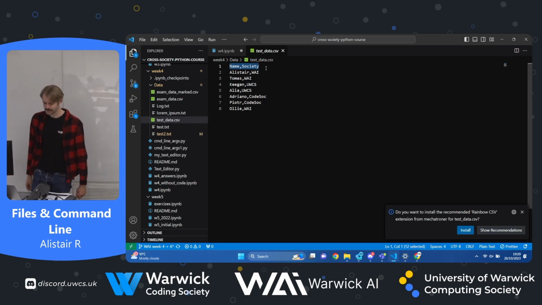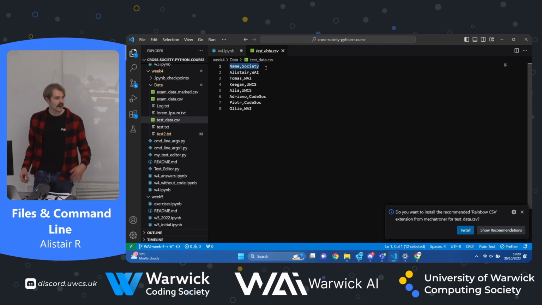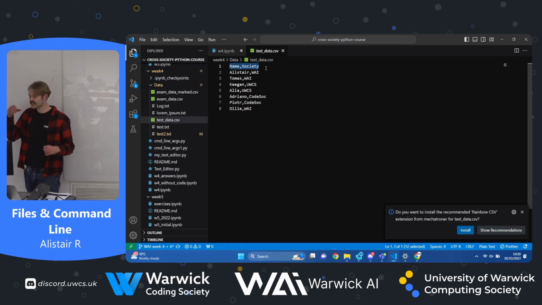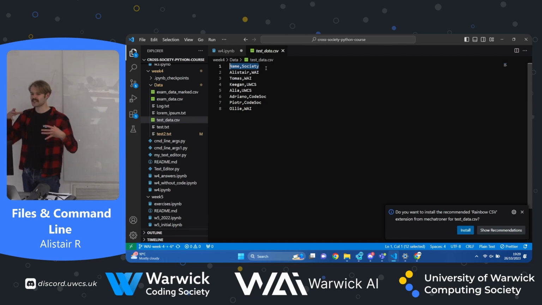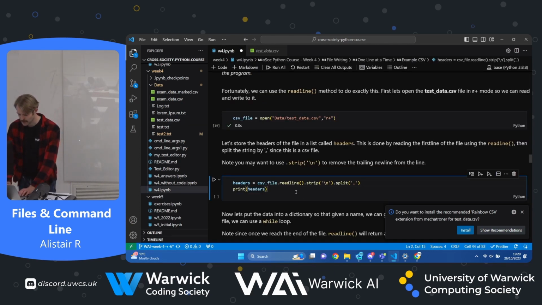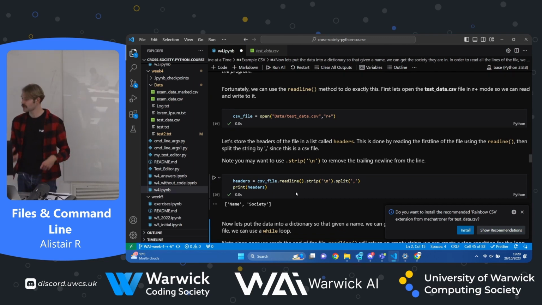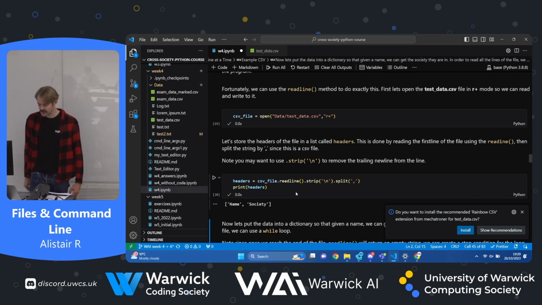This is very handy for processing CSV files because, as the name suggests, all the values in a CSV file are separated by those commas. So if we're able to split a line according to the commas, we can effectively take our data and put it in a nice list format, which hopefully you should all know how to work with from last week's session. So we can go ahead and do this, and we can print out headers, and you can see it puts it in that nice list with name and society as the first and second entry in the list, respectively.